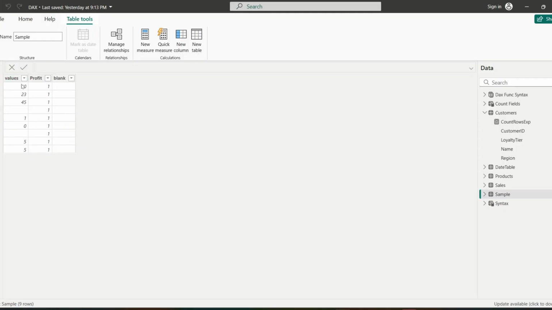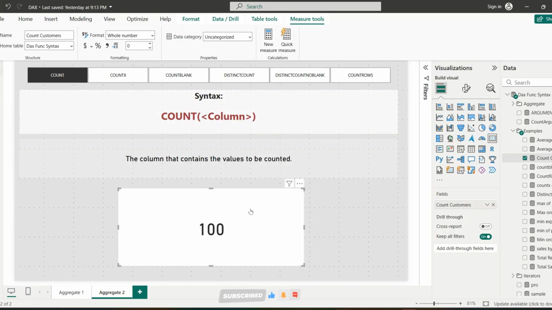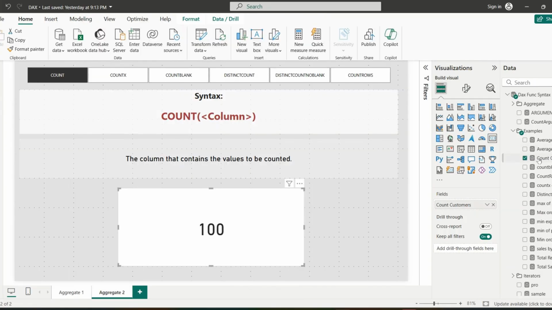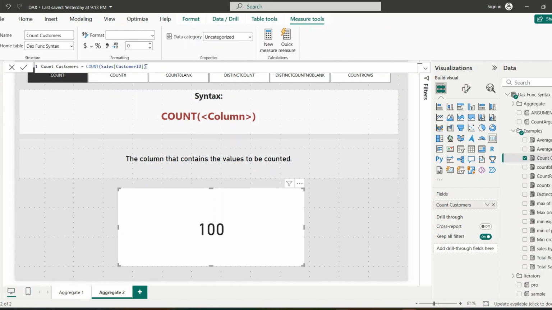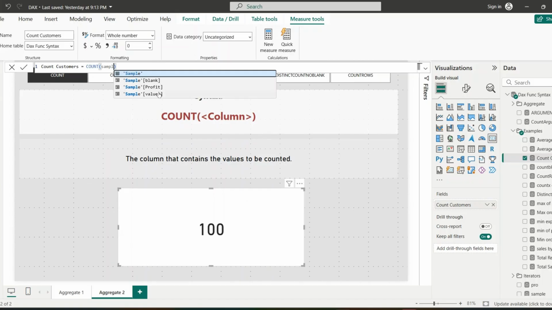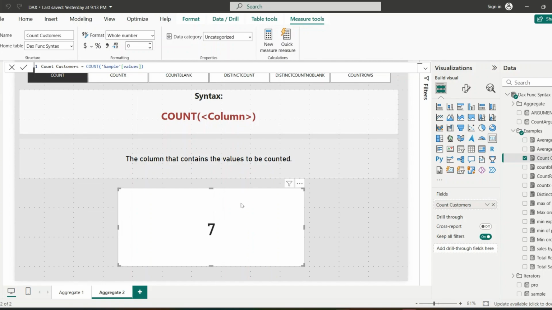Actually we have 1, 2, 3, 4, 5, 6, 7 values and 2 blank values. Let us see what it returns. Now let us take this measure and change this column to the sample table values column. Here you can see that this function returns 7 instead of 9, because the 2 blank values are not counted in this count function. So this is the count function.